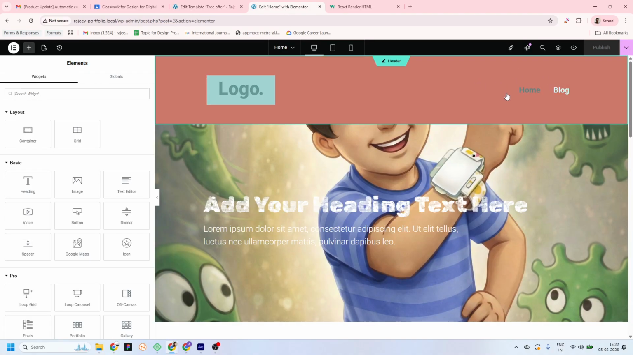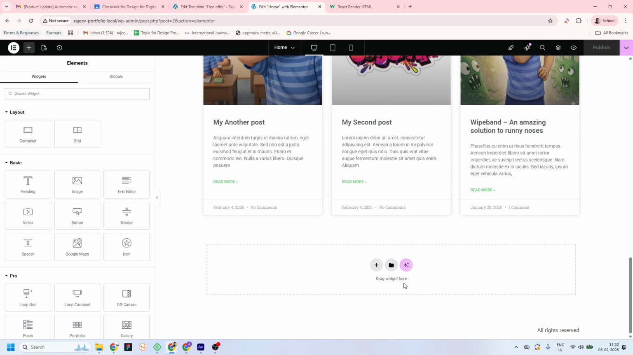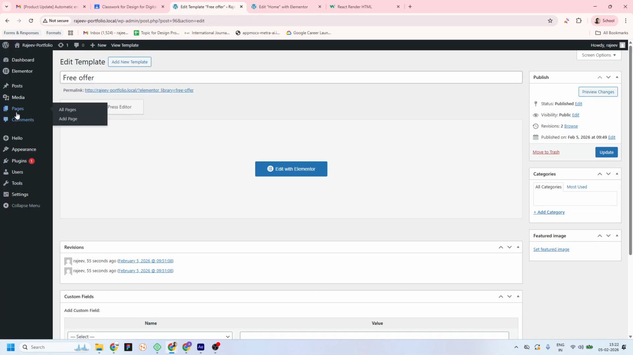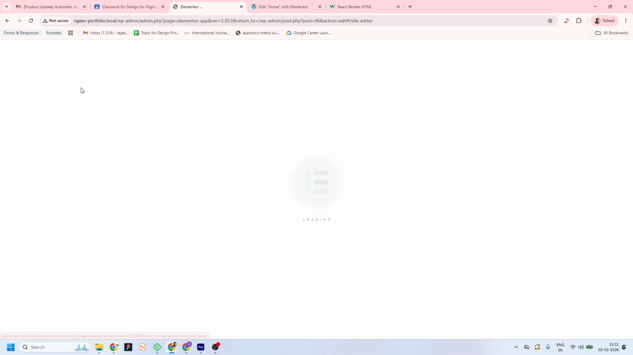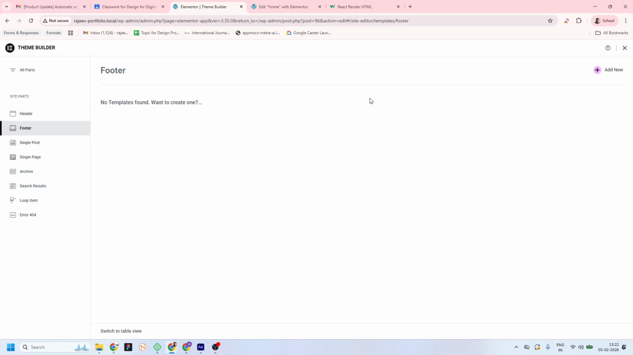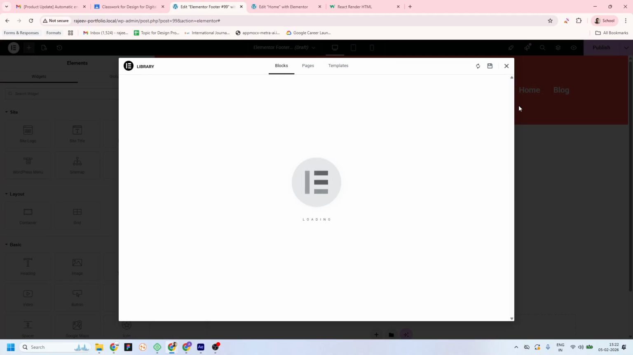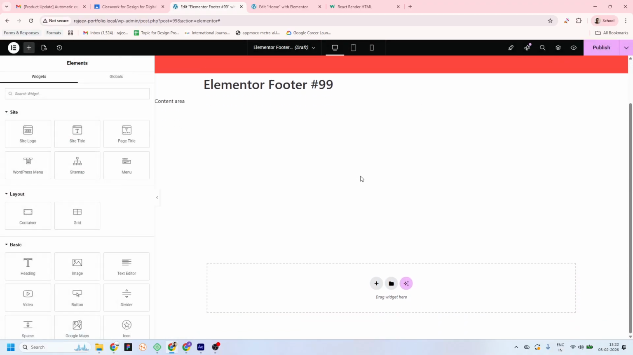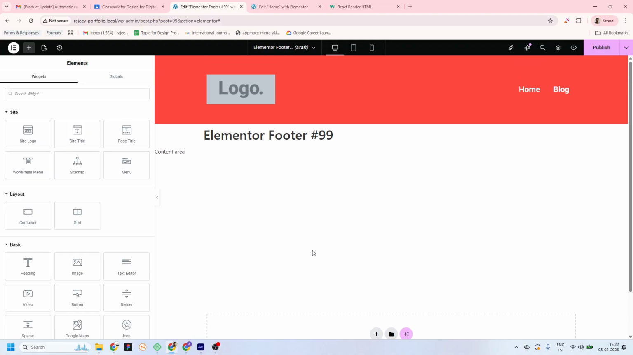So you know how to create a header. Exactly the same way we have created the header, the footer can also be created. So where do we need to go? Elementor, theme builder, and here we just see this. So we can click on add new. This is global part. You click on footer and then click on add new. Let's close this, and here you can build your footer. Okay, so try doing that.